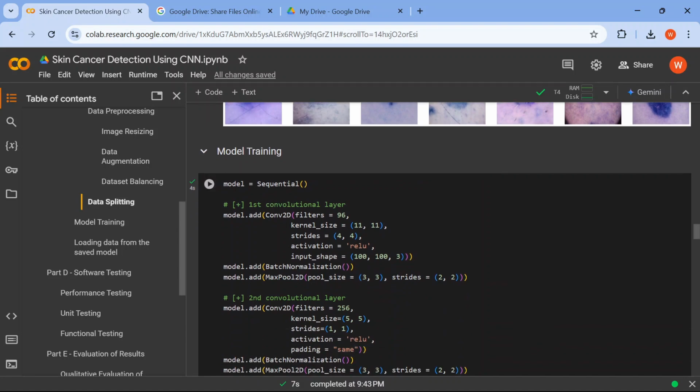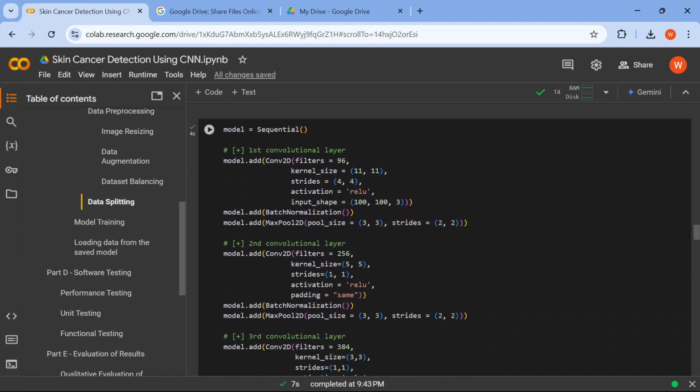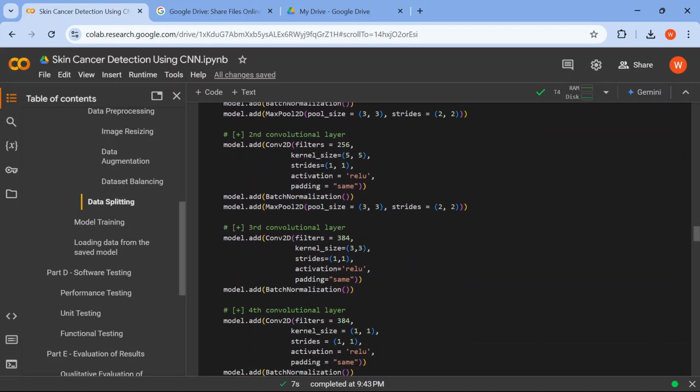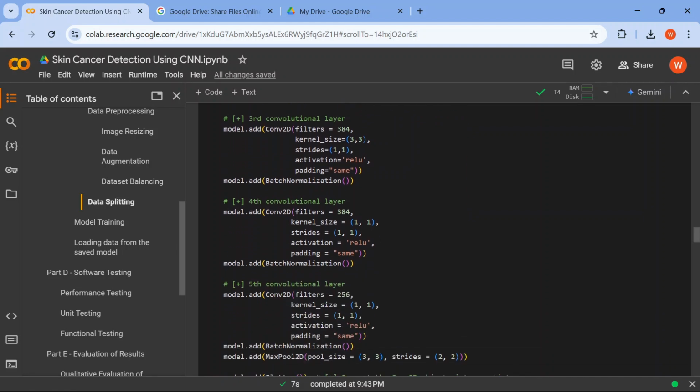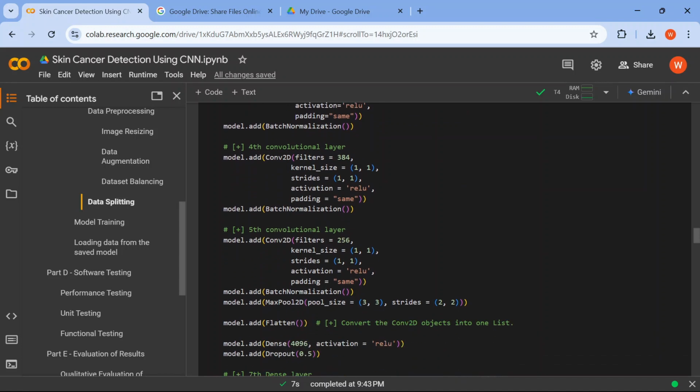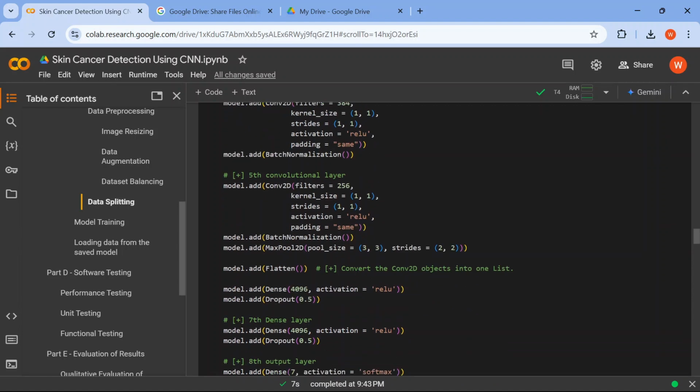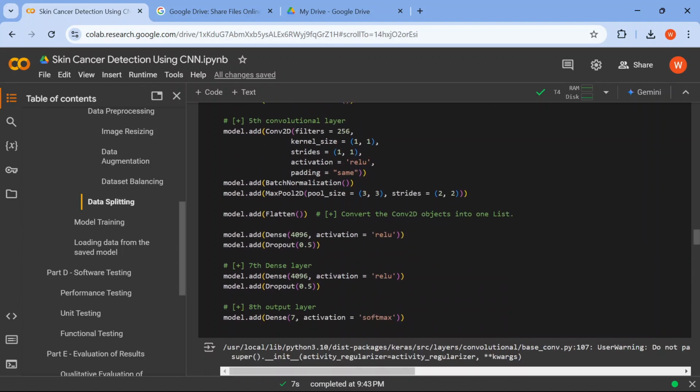Next is the most important part of our process, which is the model training. The model is defined as a CNN built using the Keras sequential API. It consists of a series of convolutional layers followed by batch normalization and max pooling to reduce spatial dimensions. It also helps to prevent overfitting of the model. Overall, the model incorporates a deep architecture with several convolutional layers followed by dense layers with dropout, ensuring effective feature learning while minimizing overfitting of the model.